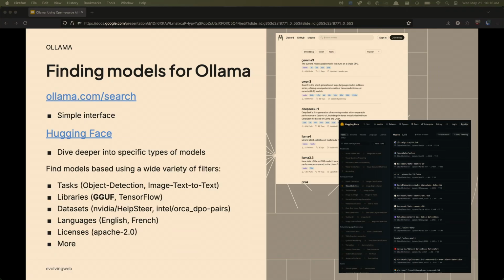So how do you find models for Ollama? You can go to ollama.com/search, and it's a very simple interface. You can see a screenshot, and I'm going to show a quick example of searching for things with ollama.com and also Hugging Face. But there are some screenshots there to the right. Hugging Face is a way to find even more models. So you can see that Ollama is really focused on being very user-friendly. You've got a few filters at the very top, but for the most part, it's just kind of a simple interface. Versus Hugging Face, you can really get into seeing a lot of different models.